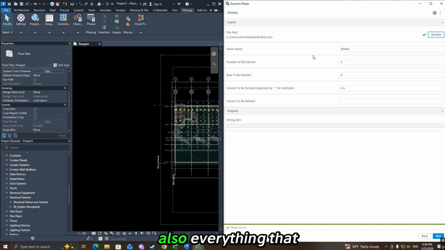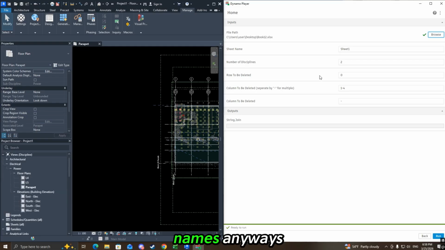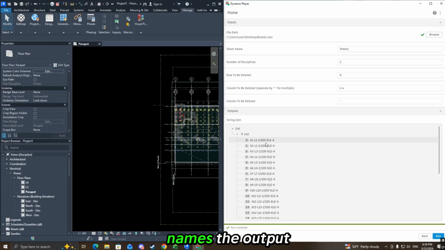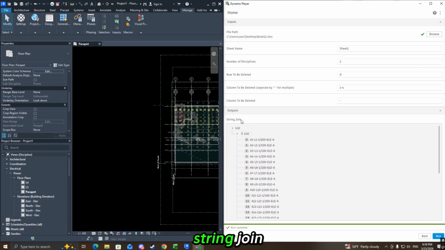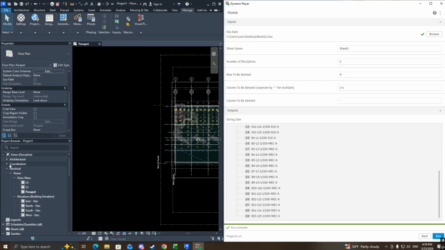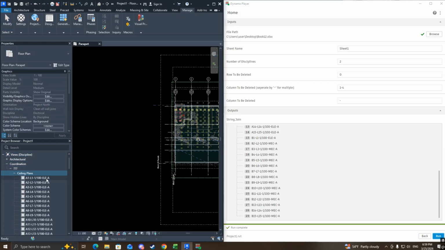The sheet name also. Everything that was already saved inside are defaults. So this one, the 0, the 1, 4, these are all defaults. Column to be deleted. Oh, we did not rename this one to be the separator. We should have renamed this one to be the separator of the names. Anyways, let's hit run here and see what happens. Here are the names, the output that we placed, which is the string join. And here are our drawings.